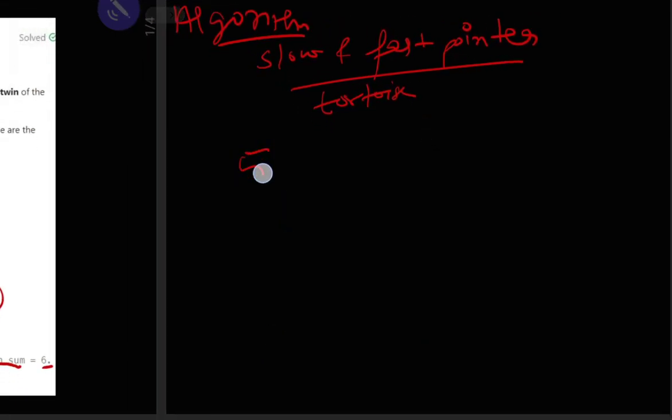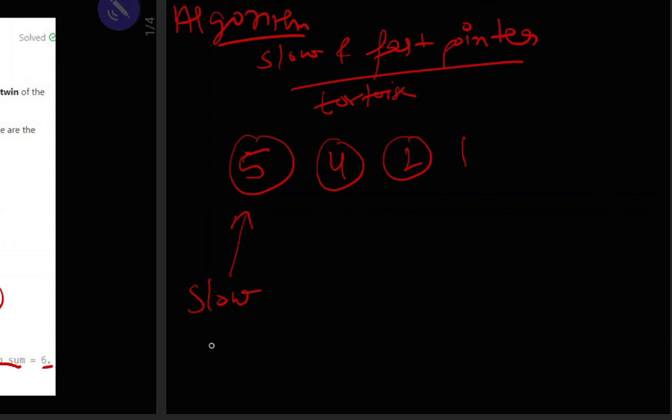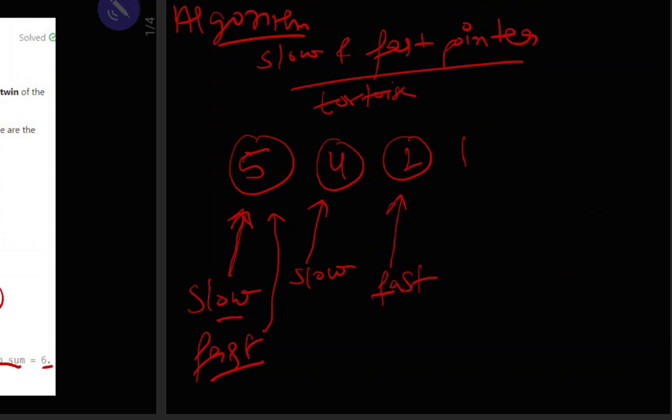Start traversal by taking two pointers initially, slow and fast. They both are pointing towards the first node, and the next step is that slow will move one step at a time, and fast will move skipping one step. For example, my slow is pointing toward 5. In the next iteration, my slow will be here at 4, but my fast will be at the next of next, which is this.